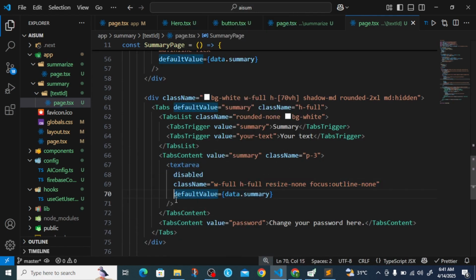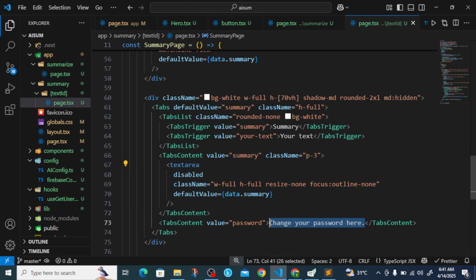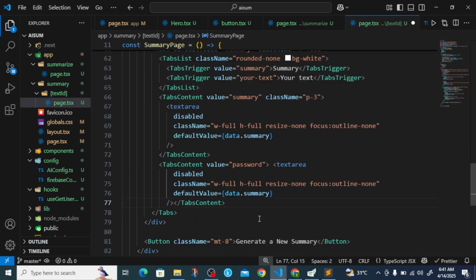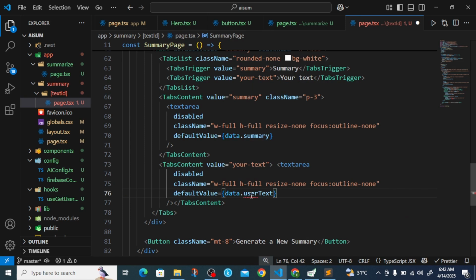Since we've already made this one fit for mobile, you can just copy it, and then you remove this change your password here, we paste it, and then this value should be your dash text. It should match with the value in the tabs trigger component. If not, it's not going to work. Now instead of data.summary, we're going to say data.userText, just like this.